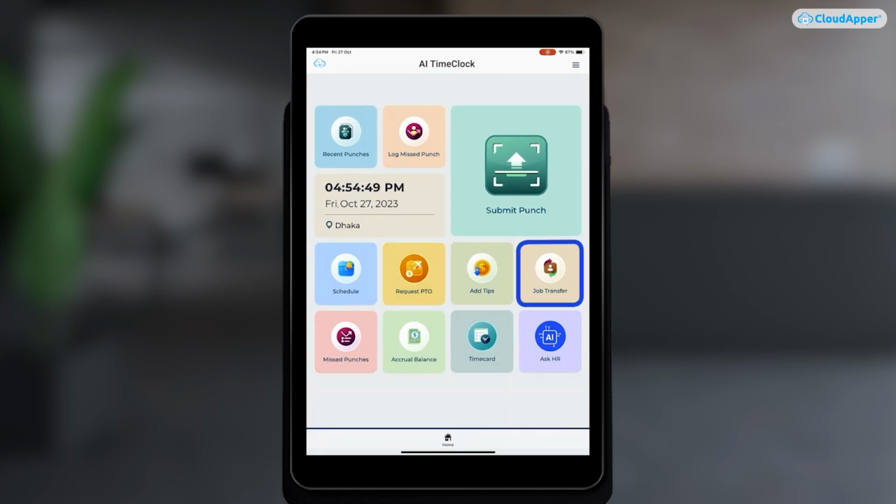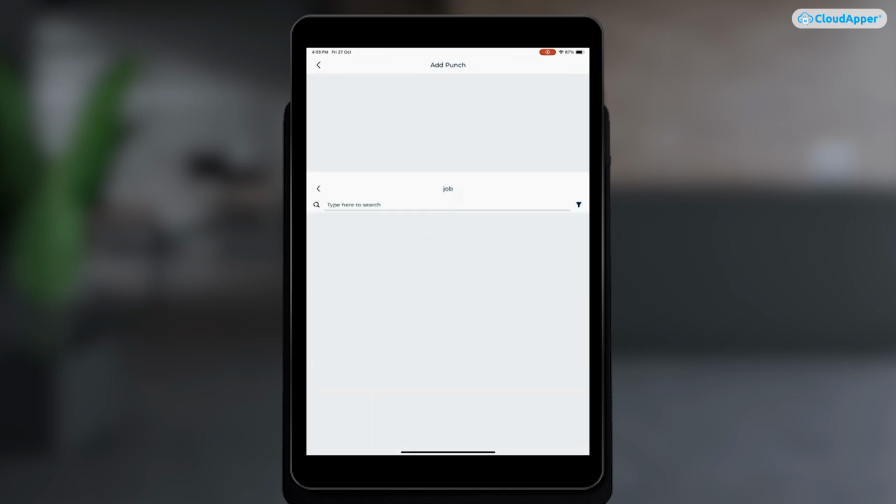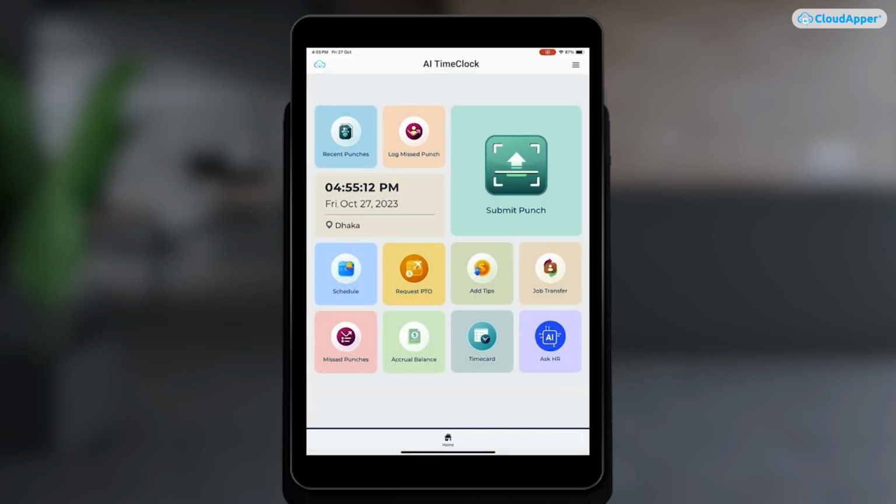Let's say you want to transfer your job within your shift. Press on Job Transfer and select the job you want to transfer to. You've successfully transferred to the job and the pay code has been passed to your time card.